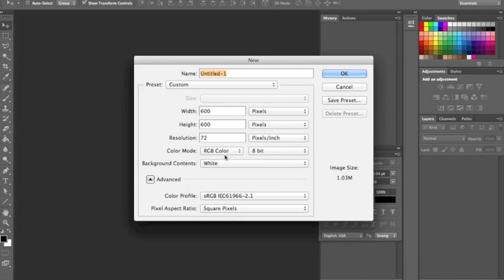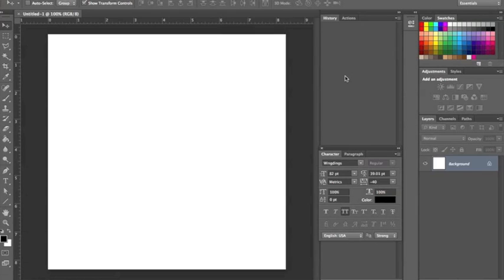Color mode is RGB, which is fine. Background contents is just telling me that when there's nothing there, it's just going to be white. You can set that to transparent if you want to, but I normally just do white. And everything else is good to go.